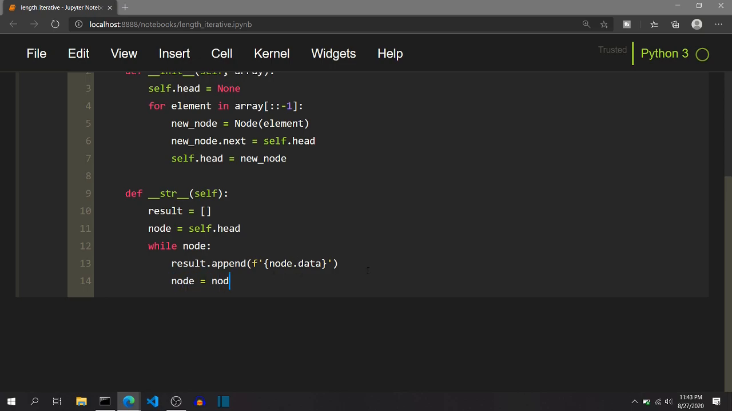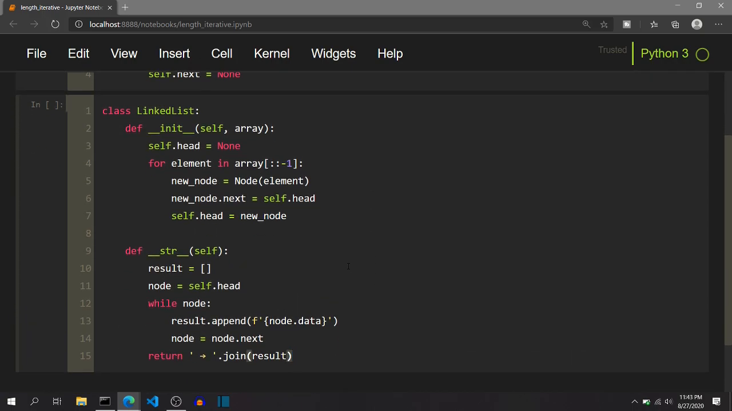So we will set node equal to node.next like this. And after all the nodes are processed, like after the while loop, we need to return the string representation that will be arrow separated, and that will join all the elements that are present inside the result list. You will understand how this code works and how the result will look like once we start printing the linked list objects.